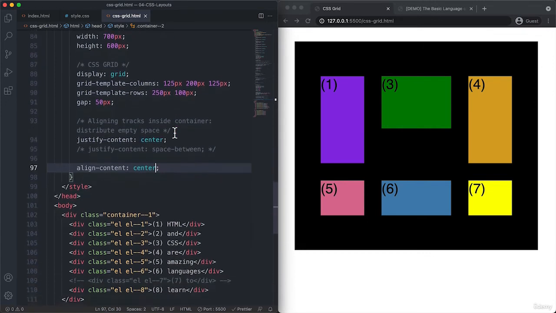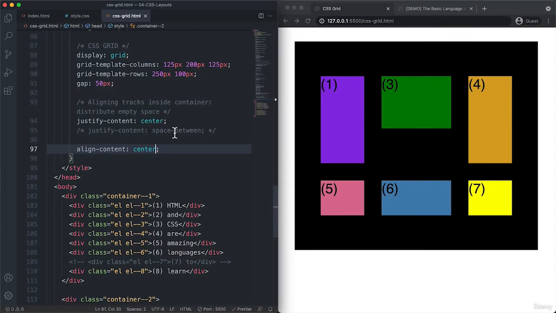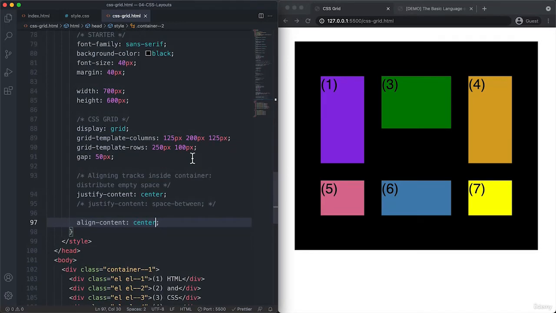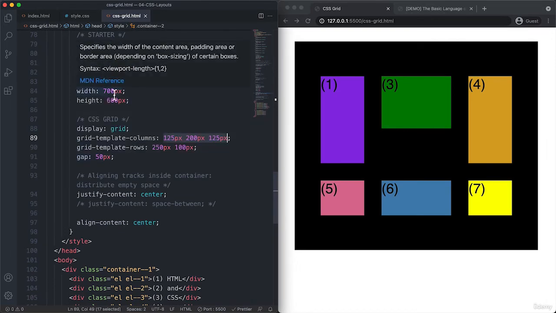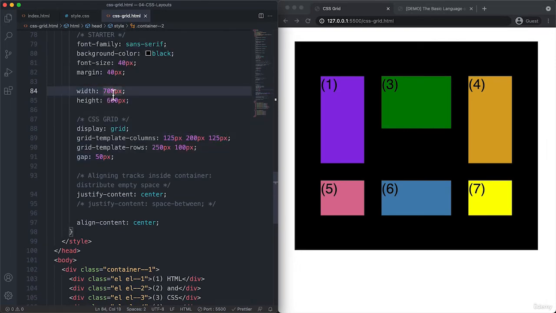Okay, and that's it about aligning tracks inside of the container. And once again, this only makes sense because the grid container is actually bigger than the grid itself. So the grid itself is only the sum of the widths of these columns plus the gap, but then the container has this higher width.